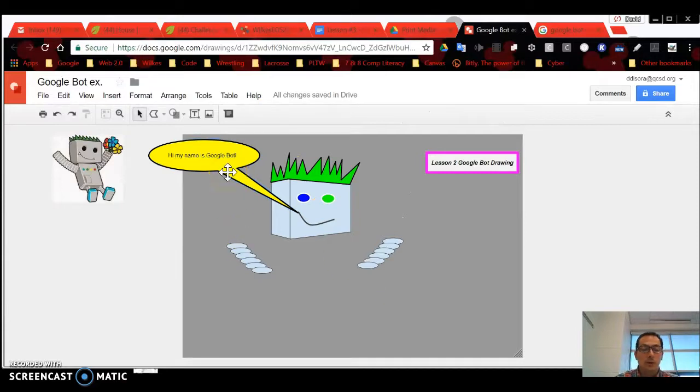Again, you should start thinking about other features that you could use in Google Drawing. As you want to get more and more creative, you could add pictures, you could add all these little flowers, things like that as part of your assignment. You could put a frame around all this. If I wanted to, I could put a nice frame.